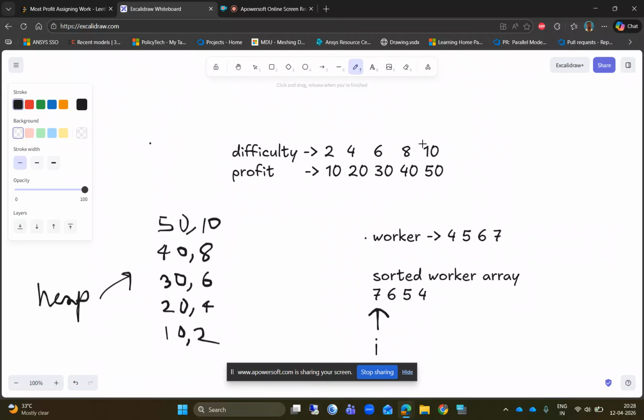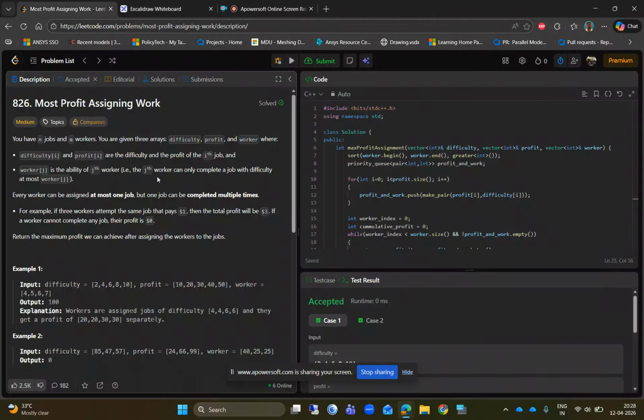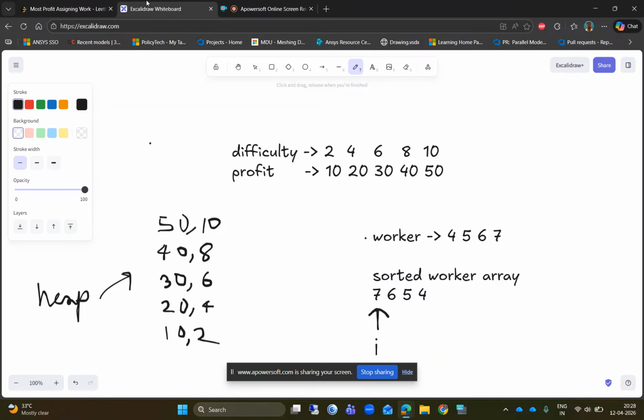Today's problem will be basically max profit assigning work. This is the description of the problem, but I will not go through each and every line of the description. I'll just explain what the overall idea of the problem is. So we have basically three arrays here: a difficulty array, a profit array, and a worker array. I'll explain what all these arrays mean and what the question demands from us.